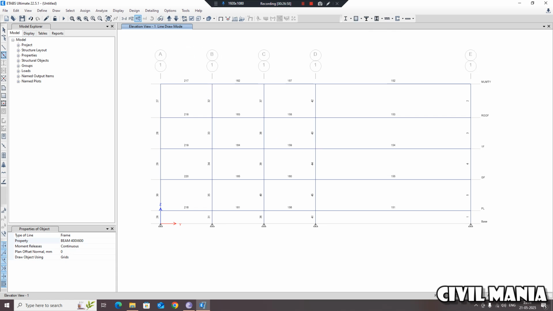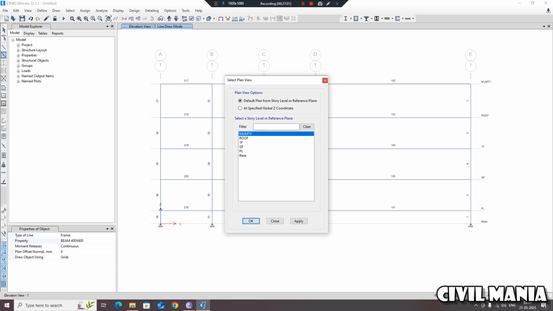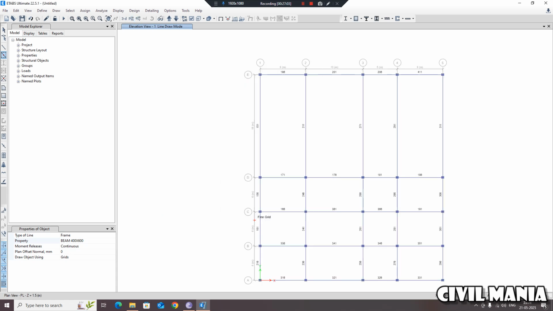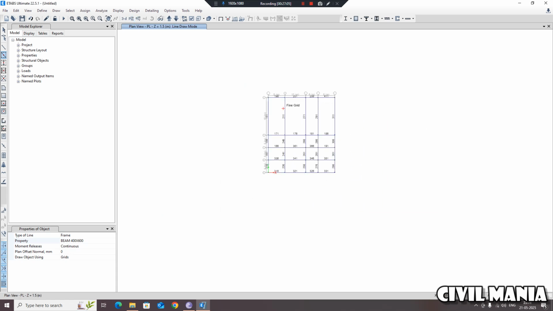Okay, so after that again go to the plan view, to the plinth level. Now let me create these slabs. For that I can click here, quick draw floors. Here I will select the slab as 150 and click here. In this manner I can create the slabs.